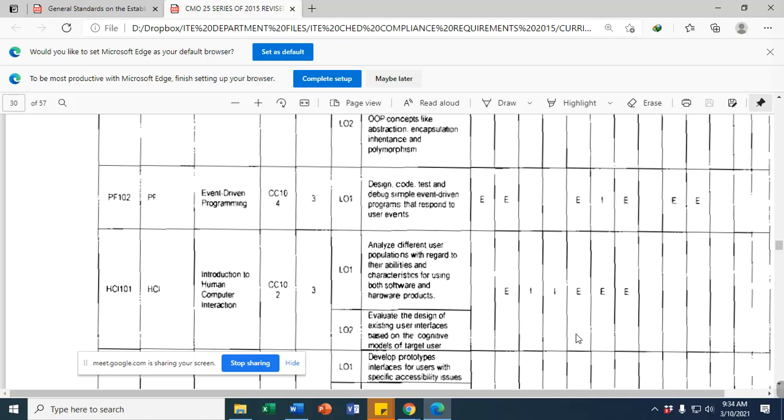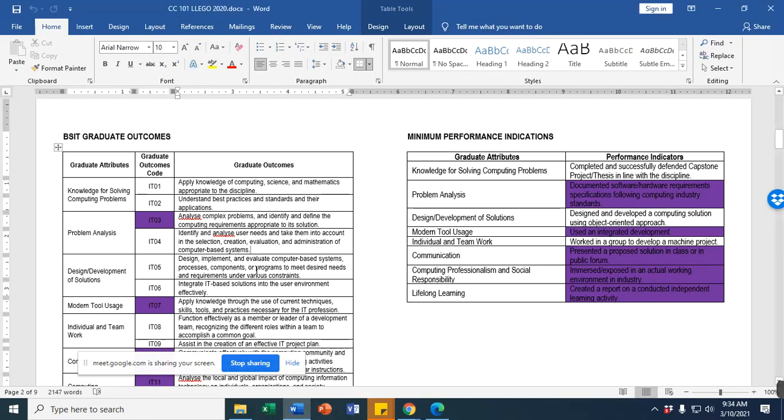Okay. Next, IT05. IT05, 06, and 07 are all enabling. So let's see. 05: Design, implement, and evaluate computer-based systems, processes, components, or programs to meet desired needs and requirements under various constraints. Since this is backed up by the introduction in IT03 or IT04, we can now start making, with my guidance, of course, the design, implementation, and evaluation of computer-based systems. IT06 is integrate IT-based solutions in the user environment effectively. So that could be done with my guidance.